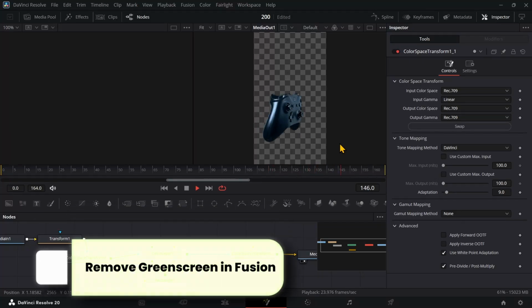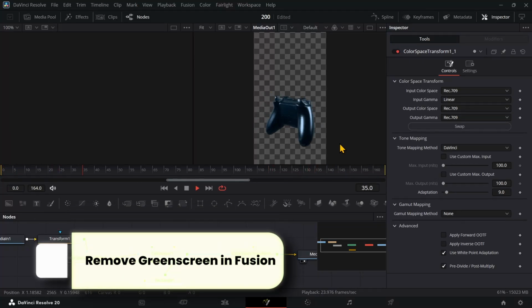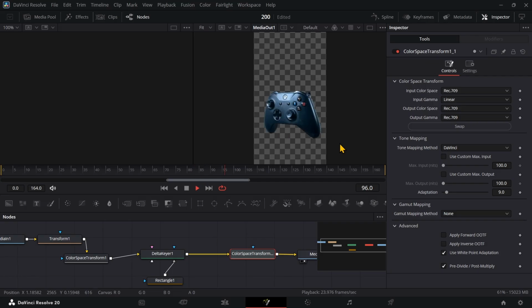In this tutorial, I'll show you how we can use the Fusion page to remove a green screen in an object we've recorded. Let's dive in.